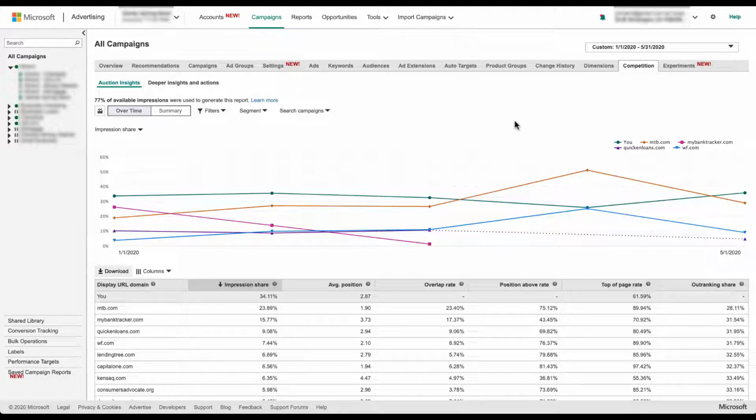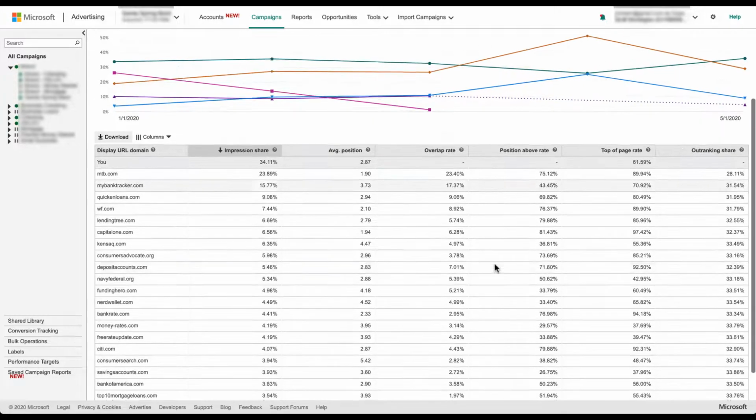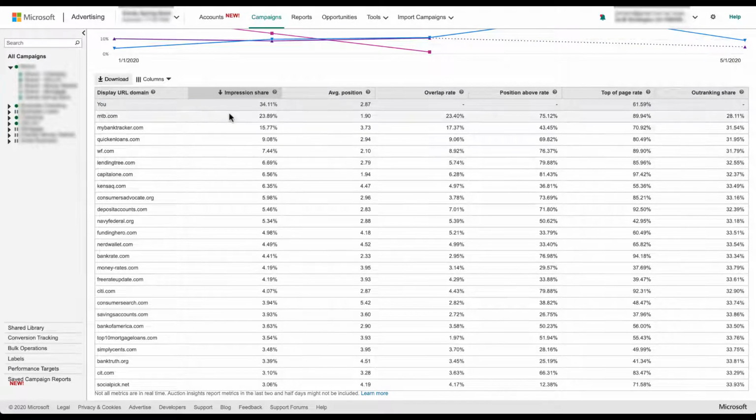So the first thing to note is there's this big chart right here in the middle that will allow you to see trending data. We'll talk about some of the views that you can have here in a second, followed by the table with a lot of different line items for each of the different competitors that you're seeing and each of the different metrics available.